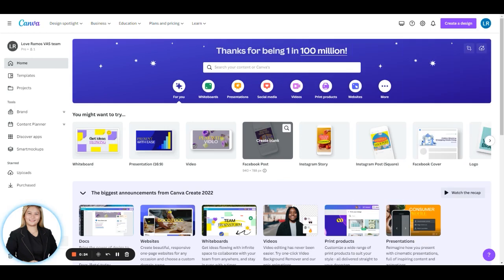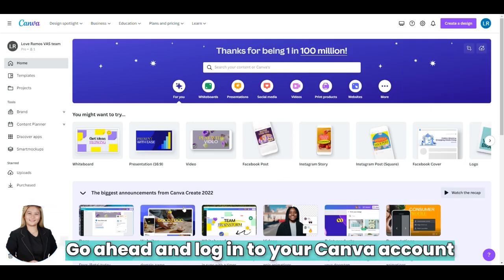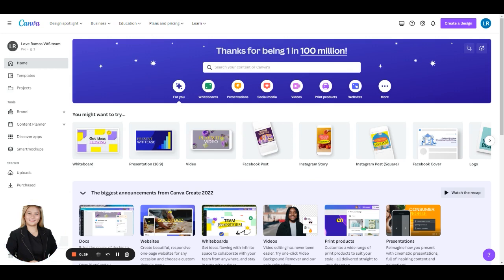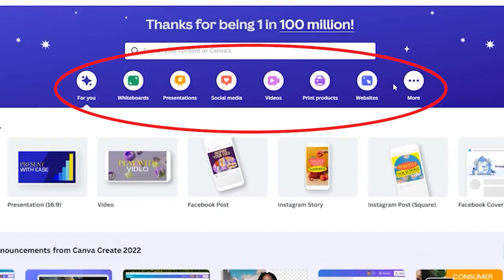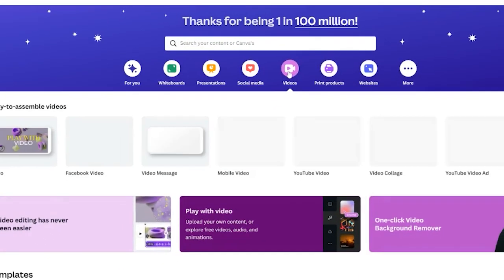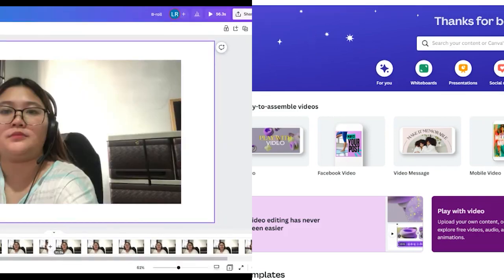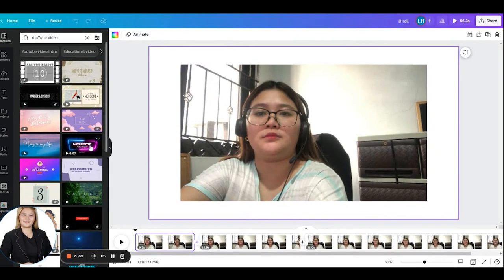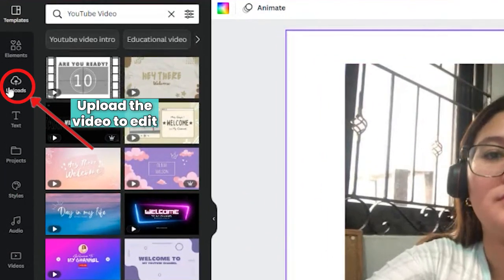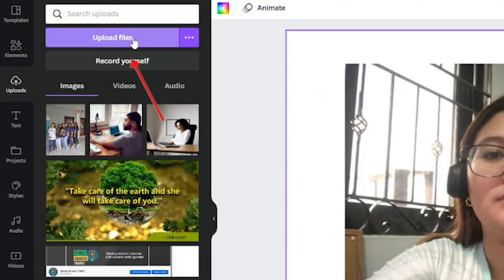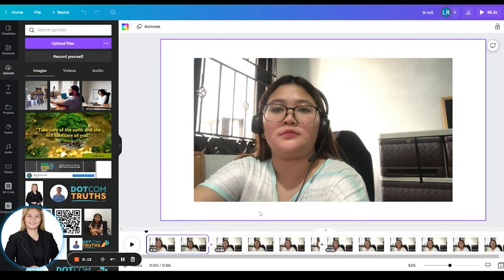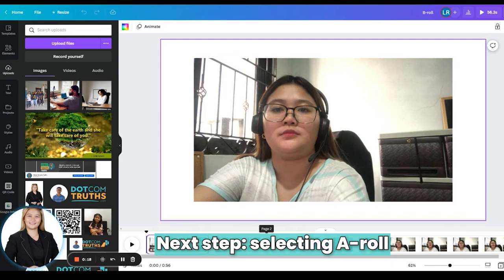So for us to start, go ahead and log into your Canva account. I'm already logged in. And you need to go to your Canva video editor. If you don't have any template open yet, then from this main menu list, go ahead and select videos and then select YouTube video. Once you're in your Canva editor, you can now go ahead and upload your primary video by uploading it here in the upload section and selecting upload files. In my case, I already have it uploaded, so I'll go to the next step, which is selecting my A-roll.